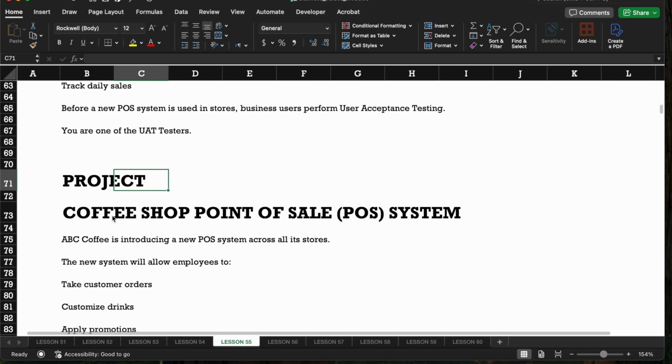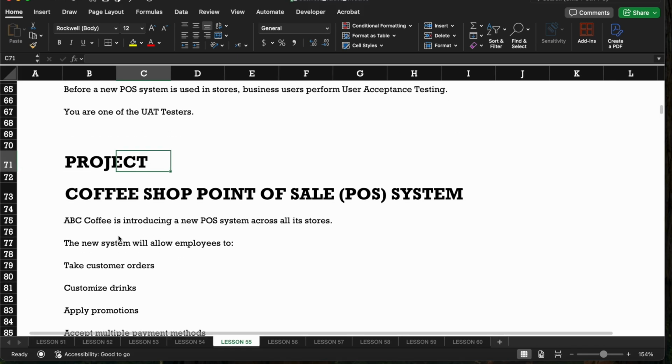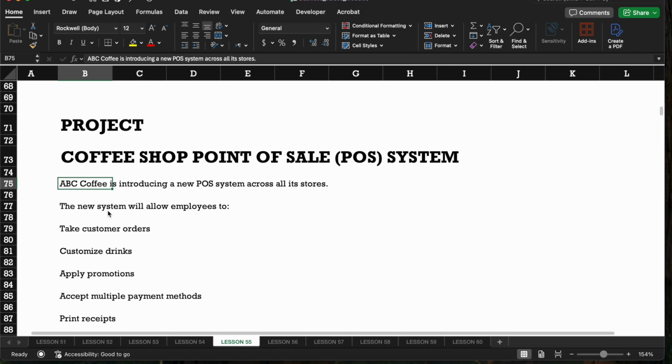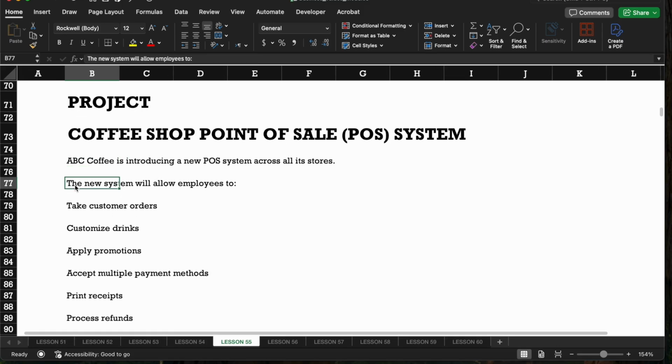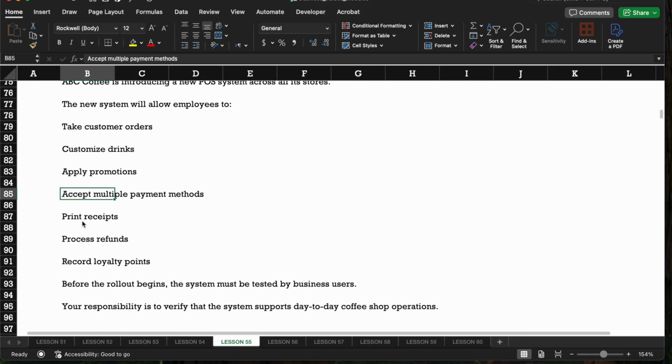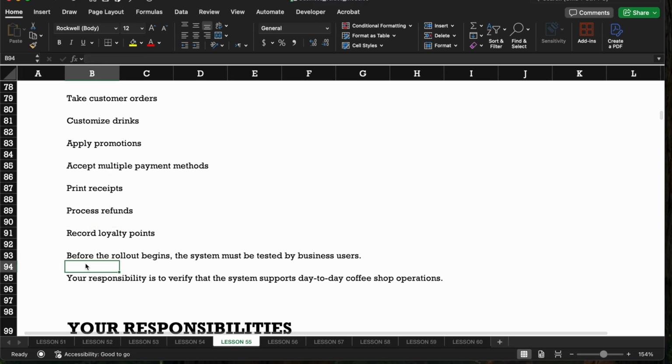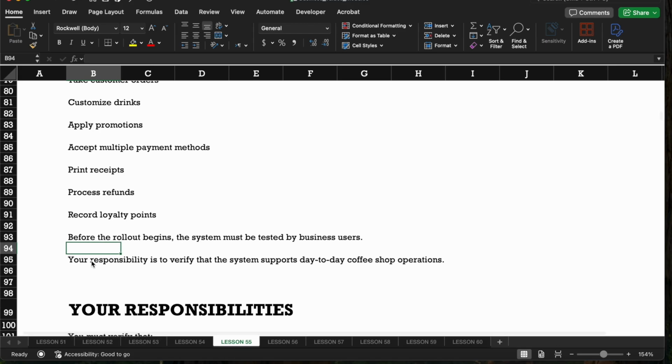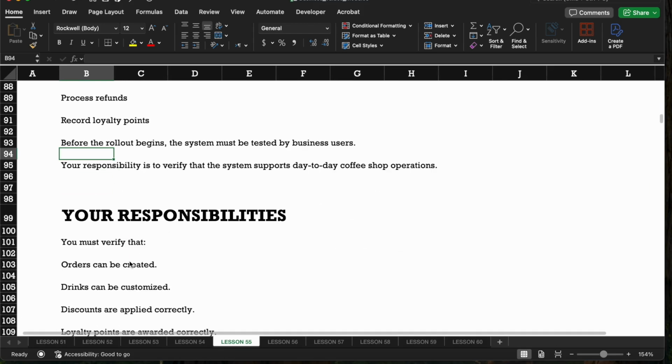Project: coffee shop point of sale (POS) system. ABC Coffee is introducing a new POS system across all its stores. The new system will allow employees to take customer orders, customize drinks, apply promotions, accept multiple payment methods, print receipts, process refunds and record loyalty points. Before the rollout begins, the system must be tested by business users. Your responsibility is to verify that the system supports day-to-day coffee shop operations.